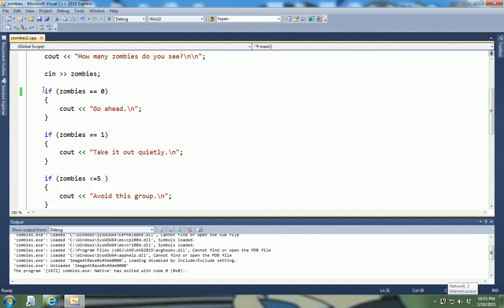Enjoy using if statements in your code. Really realize the power of if statements and relational operators. That's what this exercise was meant to get you guys to see.